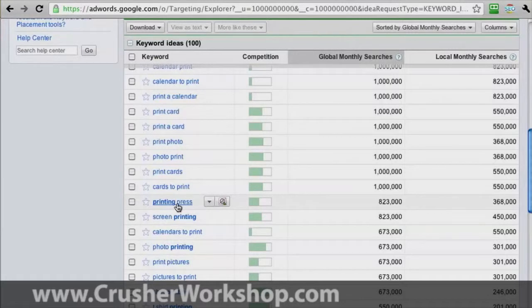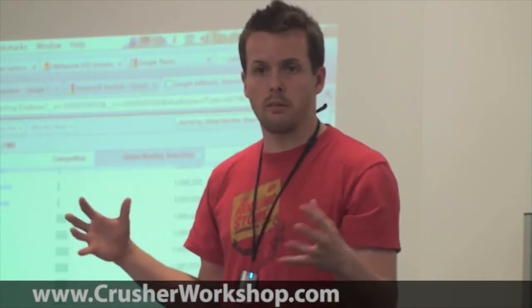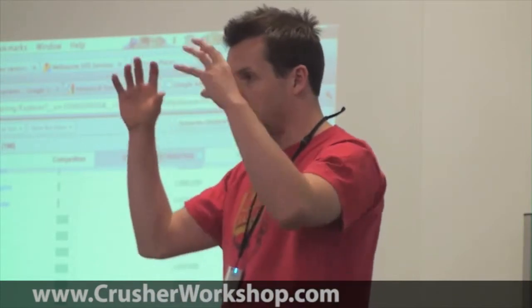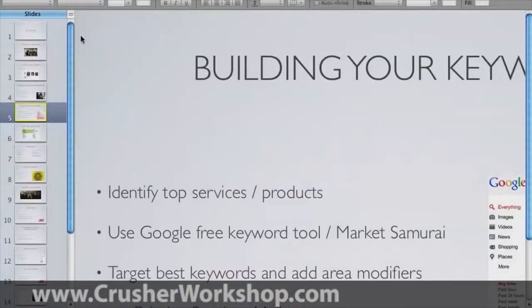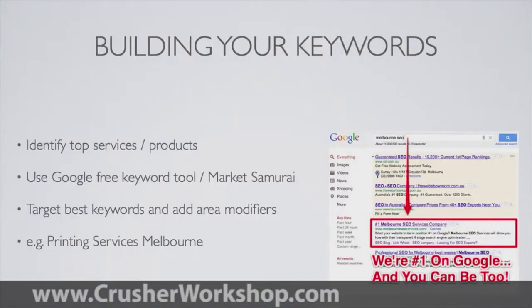You need to think about what the business is that you're working with, obviously. I'm not going to go after screen printing if the business doesn't have a product that offers screen printing. So find out what those big phrases are first, and then once you've done that, just add your geographic modifier on. So that's how you do keyword research for small and medium-sized businesses that are geographically located.